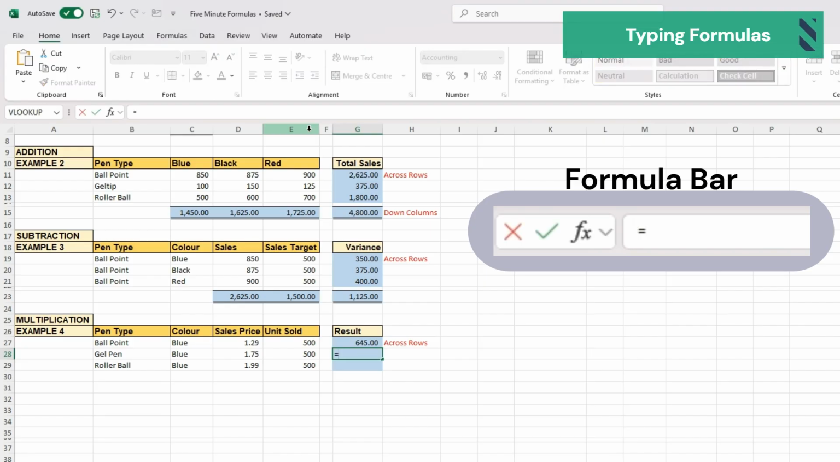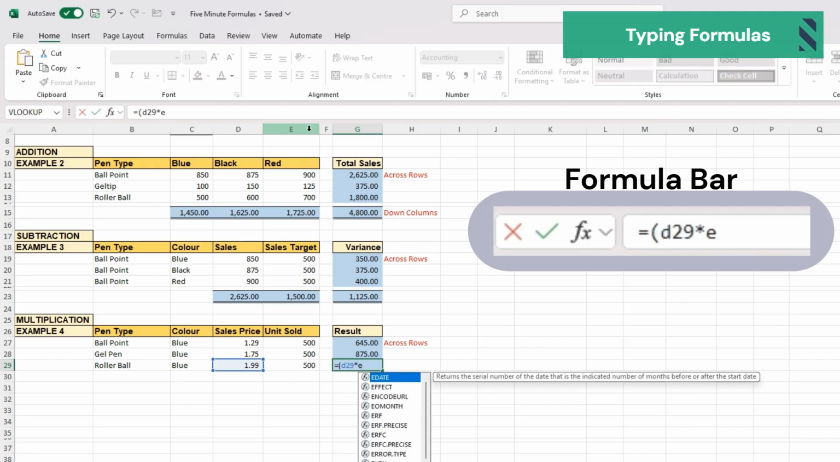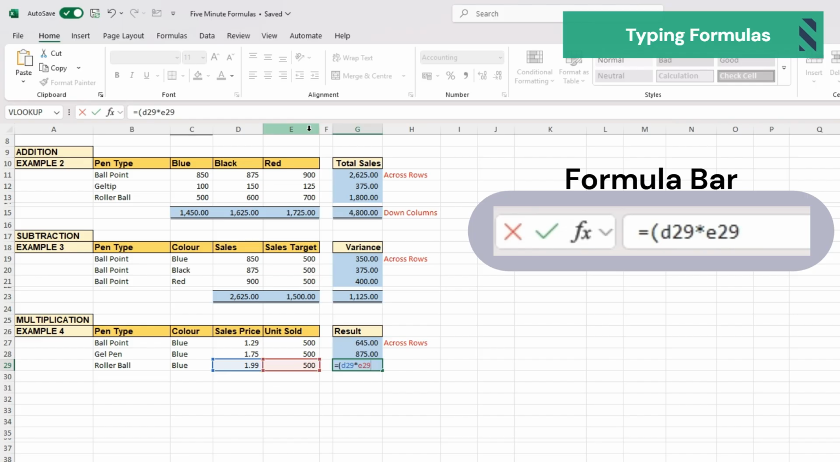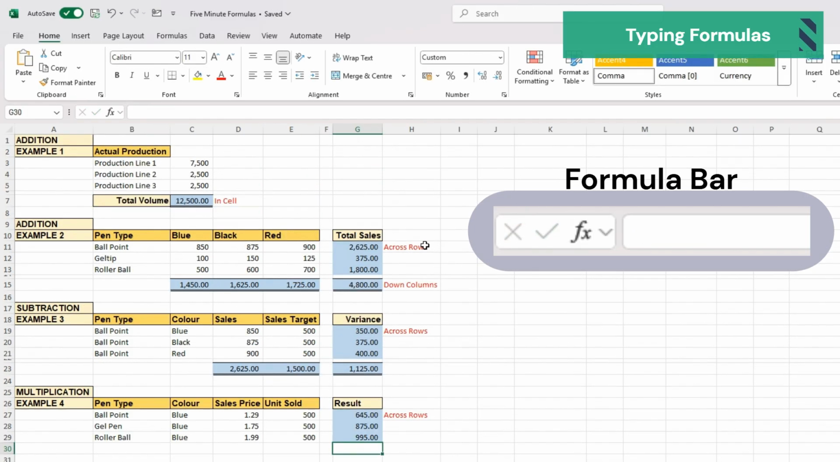Now we're on row 28, so we want to do equals, open the bracket, D28 times E28. Close that bracket, press enter. And the final one, we're on row 29, so we do equals, open the bracket, D29 times E29, close that bracket, press enter. There you go. So we've been through the 4 different examples. We've used addition, we've used subtraction, we've used multiplication. The same process applies for division. I just think that this is a really good example to practice with.